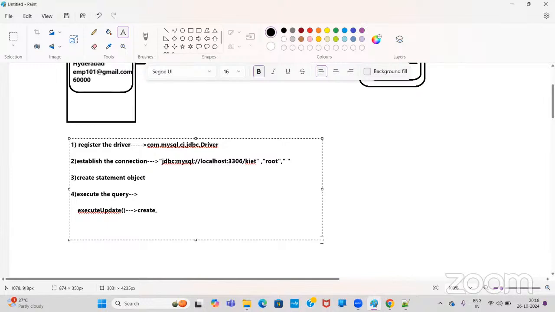We will use it to create the table, to insert into the table, and to update the table, and to delete records from the table, as well as other queries like alter and truncate, etc. So we have two methods.